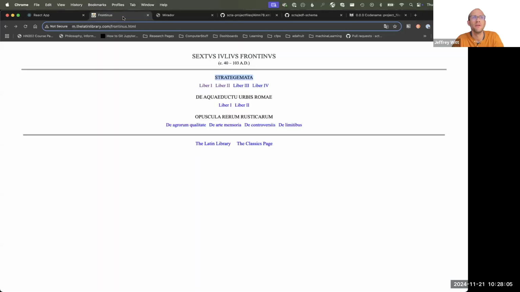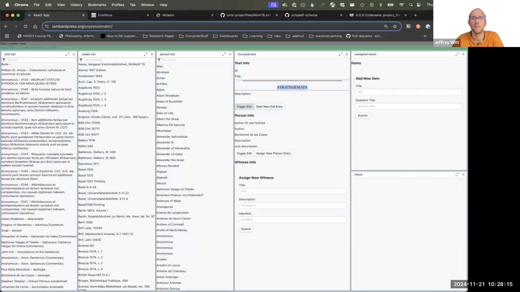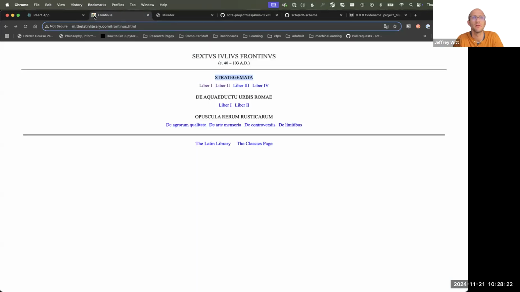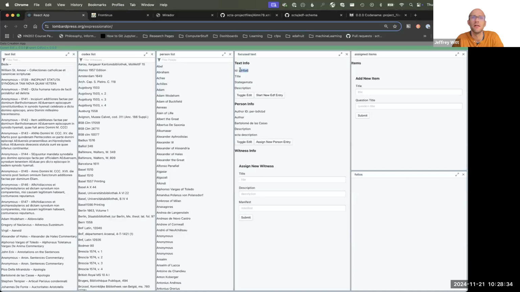Okay. And the title is going to be the Stratagemata. So I can put that here. Let's see if I can spell that right. Stratagemata. Like that. Okay, so I'm editing that, and I'm going to toggle the edit off, and you can see that's going to generate the random ID for me. So we're creating the ID for this text for the first time.